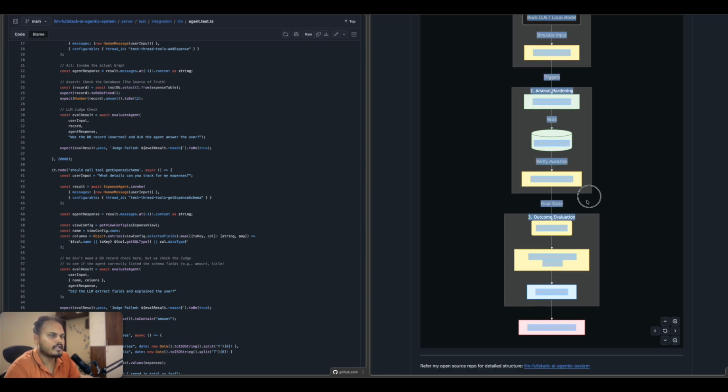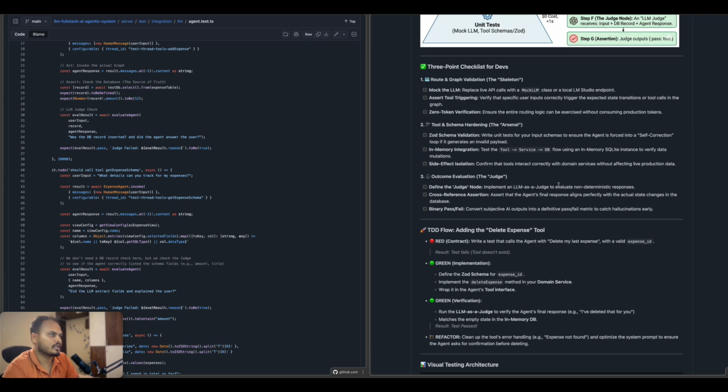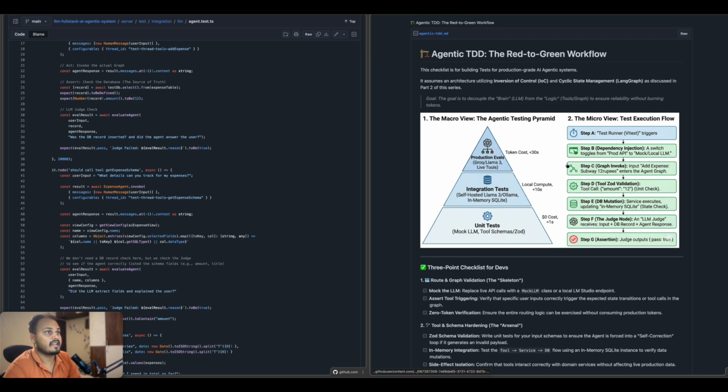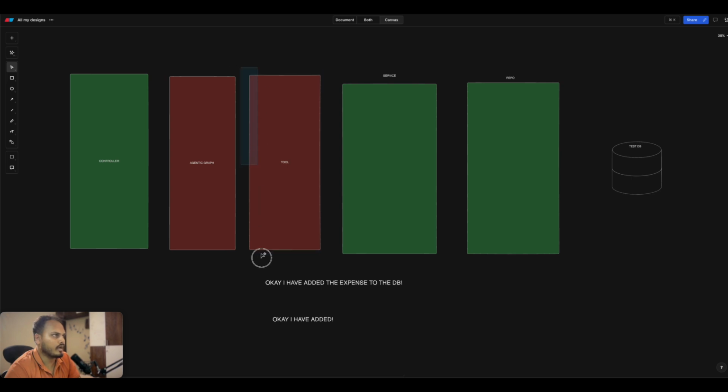And the final state is something which will be evaluated by whom? It will be evaluated by your LLM-as-Judge node. It cross-checks your database and your LLM response, and says whether it has passed or failed. So then we have a production ready agent which is tested, which is reliable now. The goal was to decouple the brain and the logic, which we did as part of our backend architecture. Now we are trying to reliably do quality assurance of it without having to additionally burn tokens.